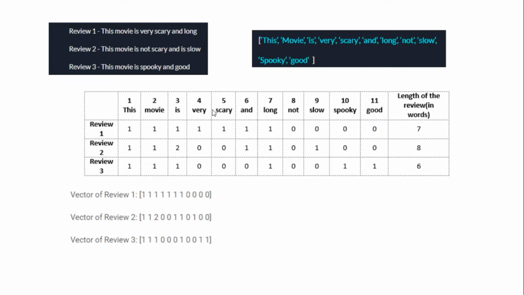So here I have this review 1. What is the text in review 1? This movie is very scary and long. So I have this in my review 1, right? So I have marked it as 1. Then the next feature is movie. We are checking whether movie is present in this review 1 or not. It is present, so we have marked it as 1 again. Then again we have is, so is present in our review 1, and we have marked it as 1.